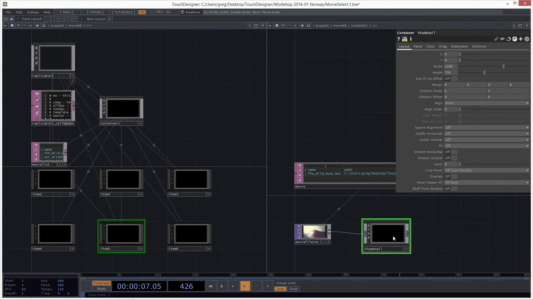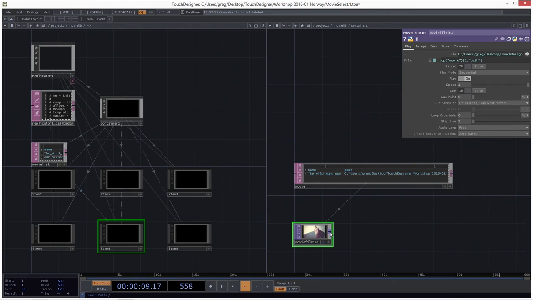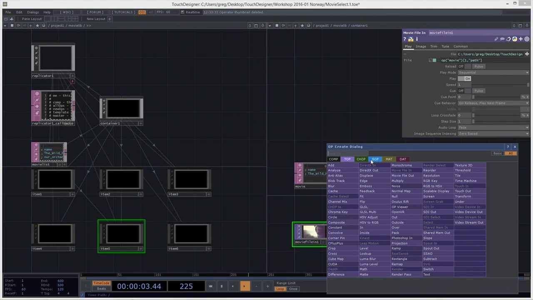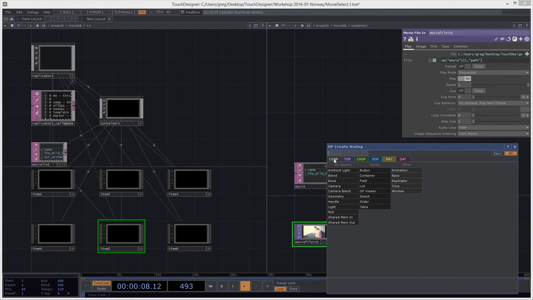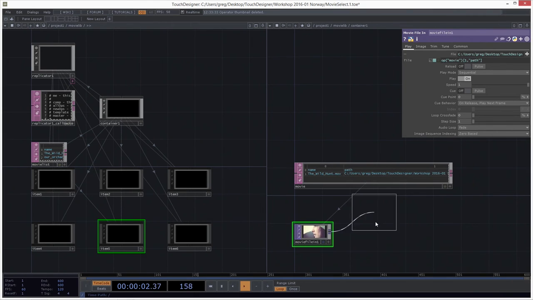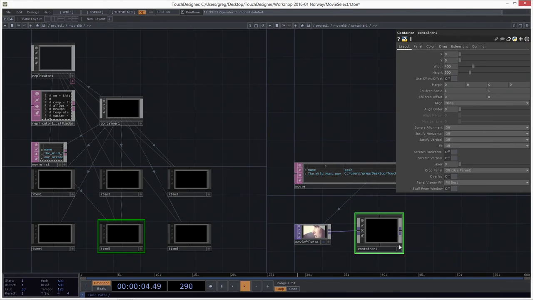Yep, I'll do this all over again. I'm just going to delete mine. I'm going to right-click on the output of the movie, and it shows you all the tops because it thinks you want a top, but I'm actually going to go over to Components, Comp, and select Container. And I'm going to rename this thumbnail. And in the thumbnail, I'm going to change the resolution to 1280 by 720. Okay.